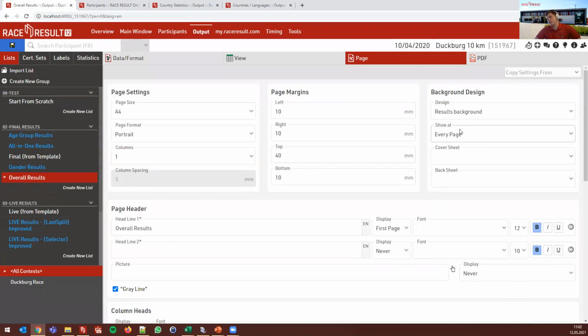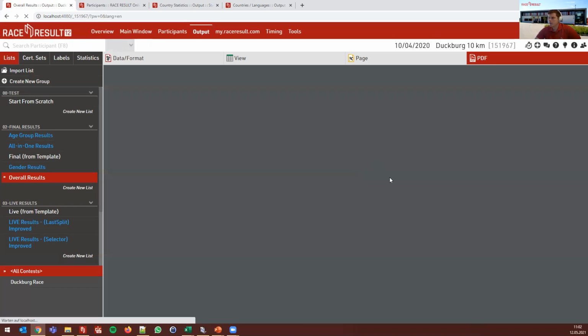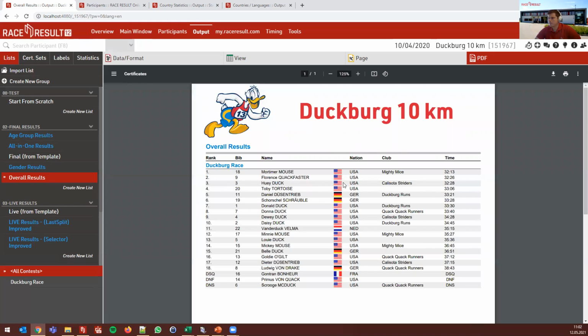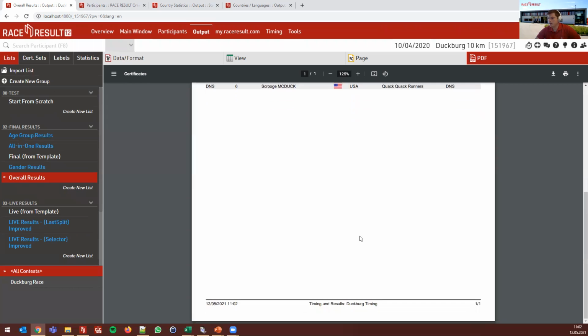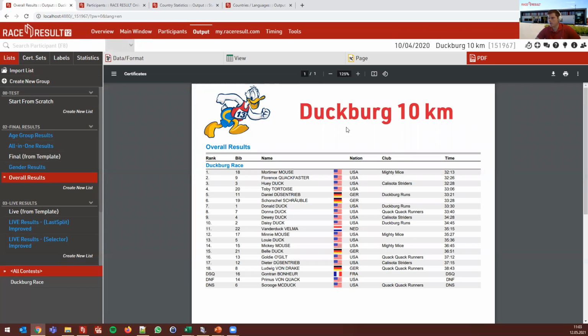Okay, let's have a look at how the PDF looks. So we have the page margin set. We say, okay, this is page size A4, portrait format. We have our results background, and we show that at every page. Let's look at the PDF. And this is how it looks. We have our cover with 40 millimeters margin on the top. This is our first header line, and this is our result list.